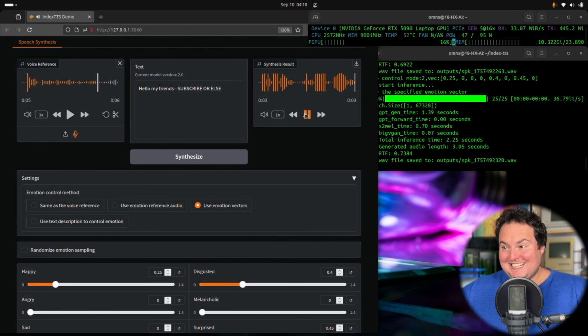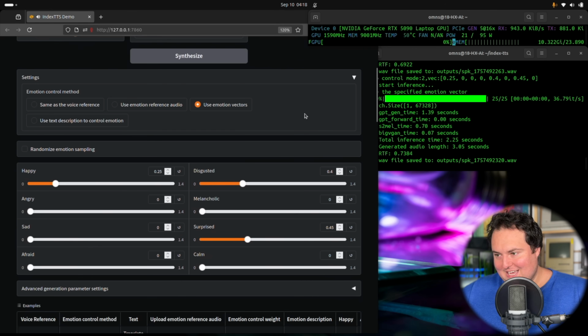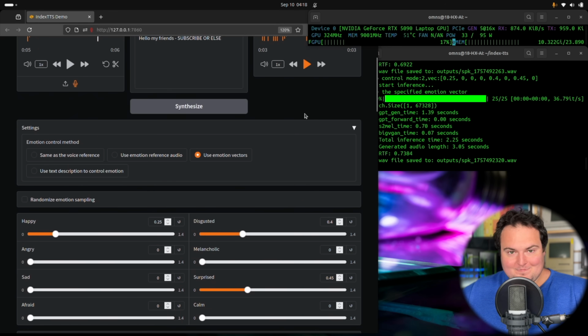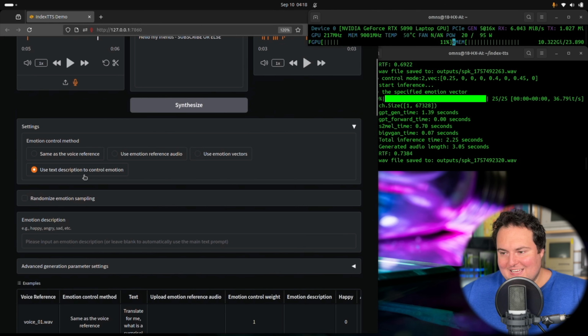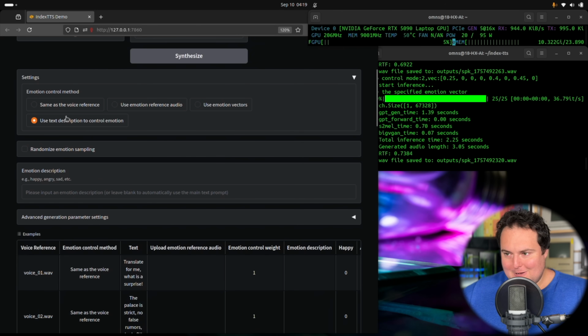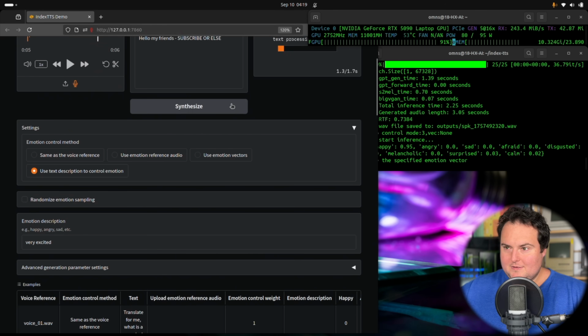And you can see that did obviously have a relatively big impact on the voice in terms of the emotion. And then finally, we have a text description option to control the emotion, which I played with before, and it's willing to kind of make you sound like you're doing different things while it generates the voices. So let's just do something simple. We'll just try very excited.